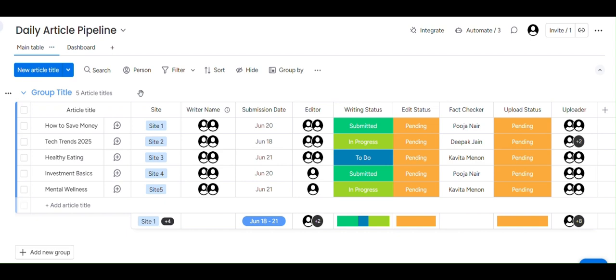This video walks through my workflow plans, automations, and answers to the final questions for the content operations assignment. I built one board using the Monday.com website that tracks every article from writing to upload across these five websites. There are the article titles, the sites on which these articles are to be submitted, the writer names, the submission date on which these articles are to be submitted by the writer, the editor column, and the writing status shows the three main tasks: if the article is submitted, in progress, or to do.